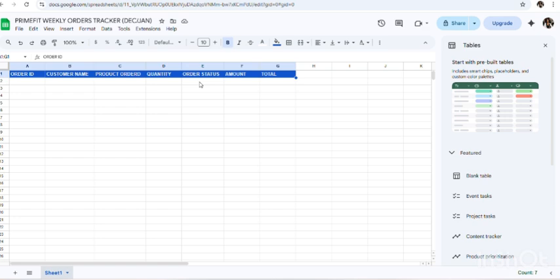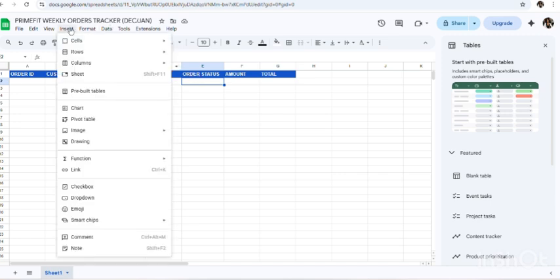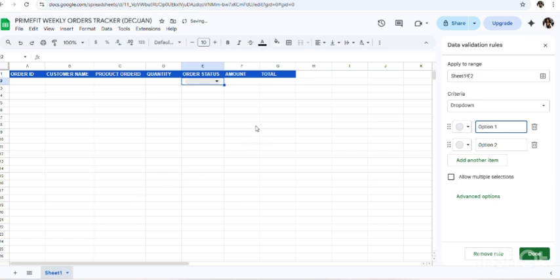When you move over to the order status, you tap and select, then you go to the insert icon. Once you tap the insert icon, select the drop down. Once you select the drop down, you notice option 1 and option 2, so you fill in what you were asked to fill in. The first one on our list is pending, so we type in pending.